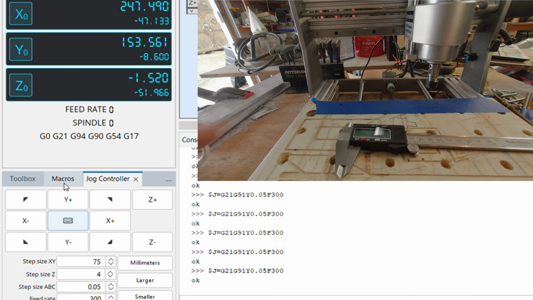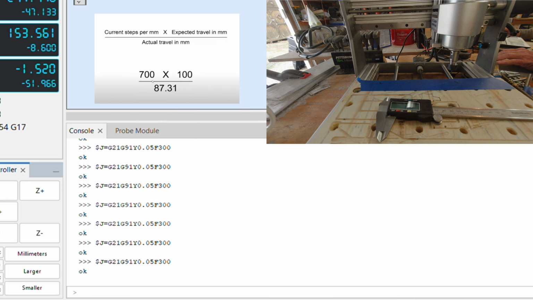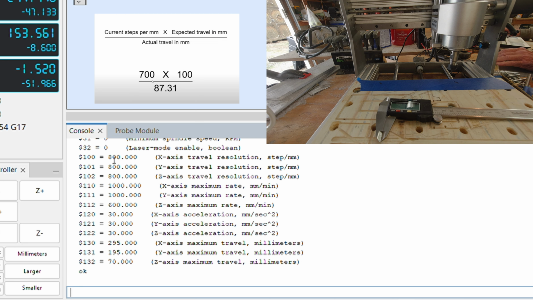So now it's time to do some math. We're going to take the graphic that James provided: current steps per millimeter, times the expected travel, divided by the actual travel. The current steps is set at, let's go see what that is, $, enter. For number 100, it's currently set at 800. So we take our calculator and type in 800 times 75, we wanted it to move 75 millimeters, equals 60,000. Now we're going to divide that by the actual number that we had, which I believe was 148.79.